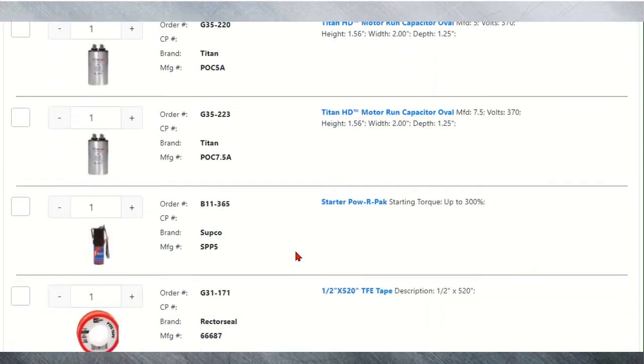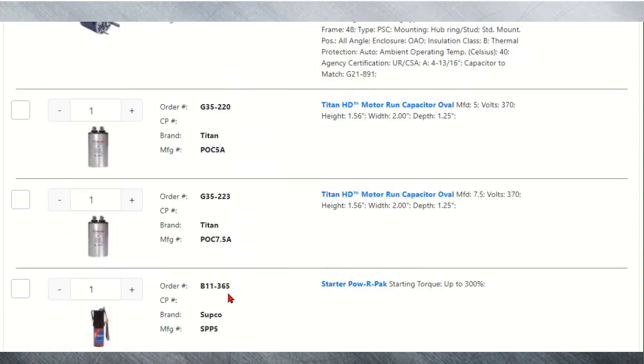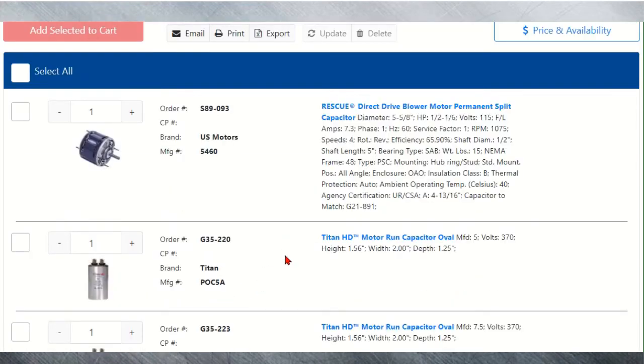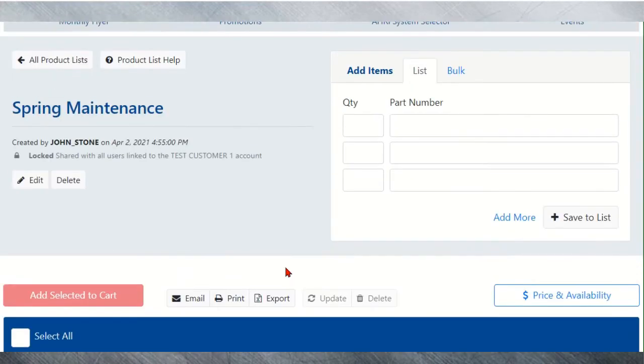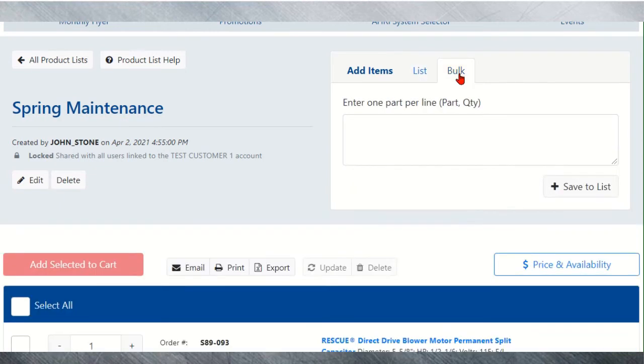And all of our products appear just like they would have with the other method, but we've done it a lot faster. So if that wasn't fast enough for you, there's even another way. So we see this item called bulk. If you click on it, you can see there's just kind of this empty box.